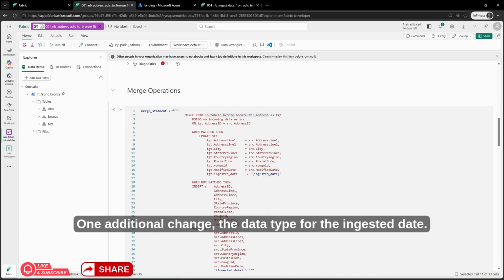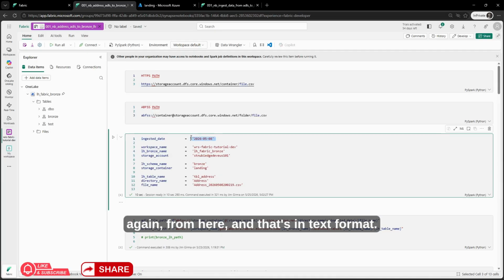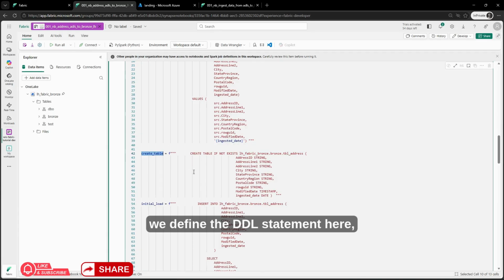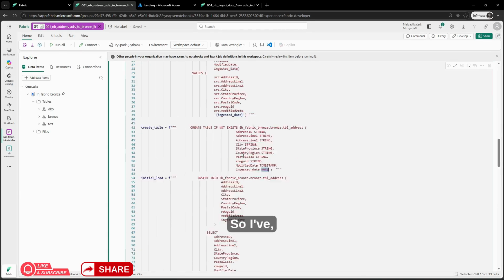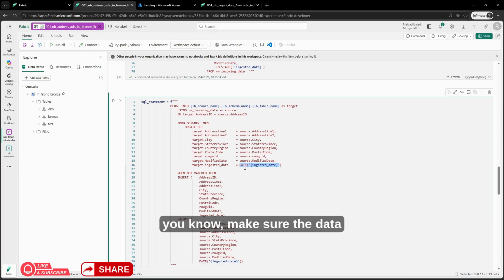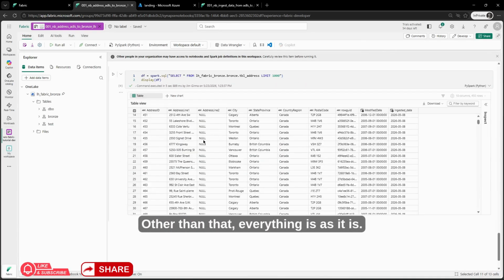One additional change: the data type for the ingested date. As you know, this ingested date is coming from the variable again, from here, and that's in text format. So I just want to make sure the value is converted into date format, because when we define the DDL statement here, the ingested date is in date data type. So in the new updated code here, I make sure the ingested date is converted, or cast, to date. So those are the only changes that I've made here. Other than that, everything is as it is.